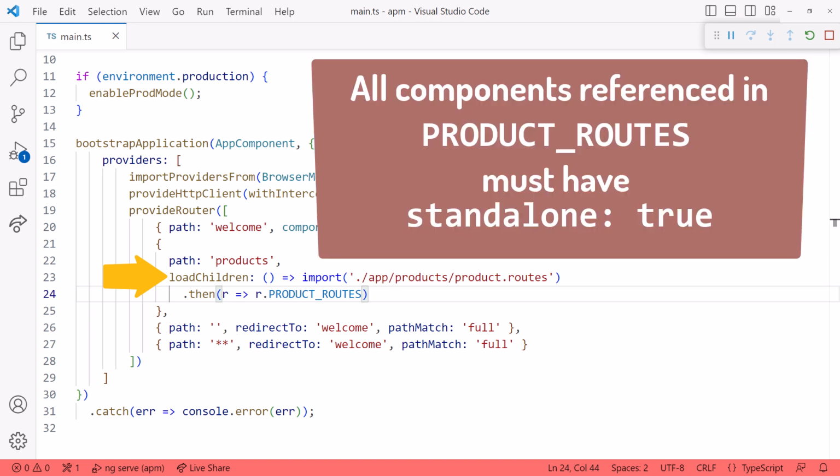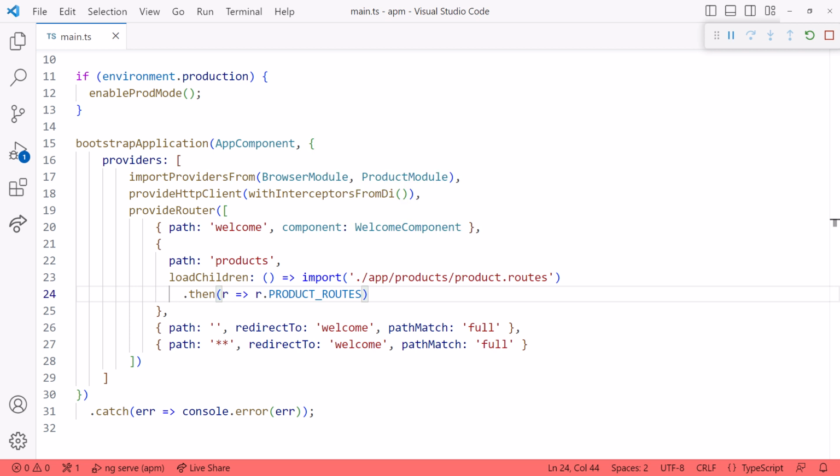But this syntax only works if all routed components are standalone. If any of the components are not standalone, the route must be declared in an NgModule instead. Now, what if we want to lazy load our standalone components directly without defining child routes? We do that with loadComponent. Let's create a new component we can lazy load.